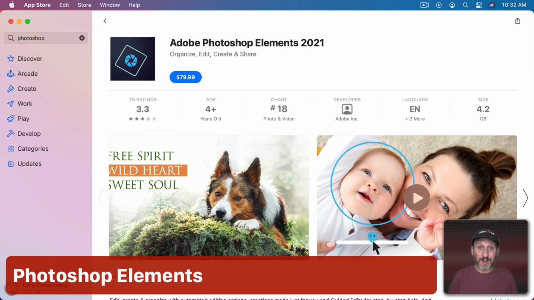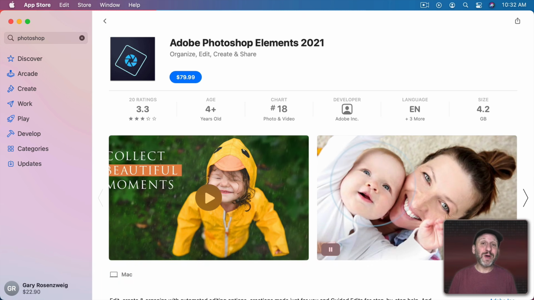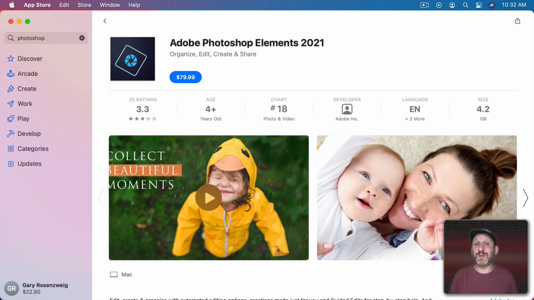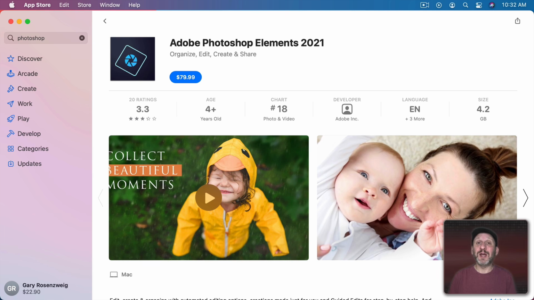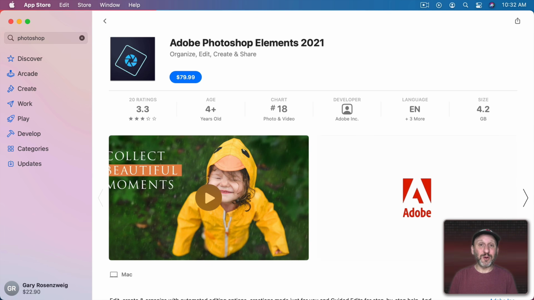And there's one more one I want to mention. If you really like Photoshop and you want to stick with Photoshop, but you don't want to pay the monthly subscription to Adobe, maybe you just don't use it often enough, there is Photoshop Elements. That's available in the Mac App Store, and Adobe updates it just about every year. You can get it for $80. It's still more expensive than any of those other tools I mentioned, but a lot cheaper than getting the full subscription to Adobe's Creative Cloud.